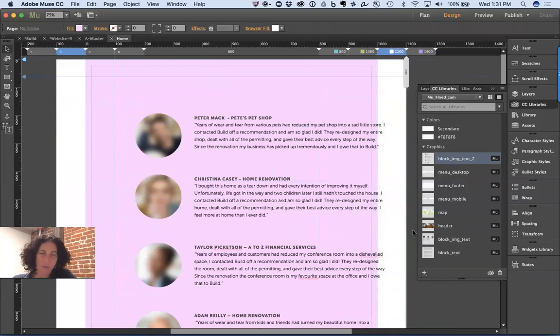All right, I've got a few chat points here. Let's see what's going on. Rachel's asking, what does the light dotted line in the text box represent?